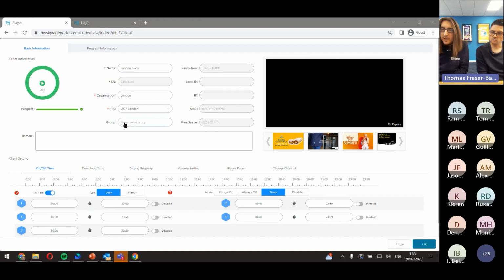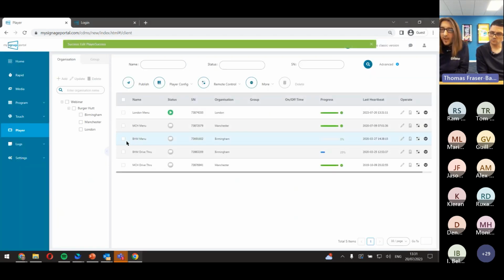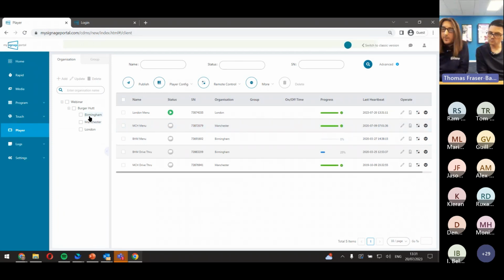And then what we can do as well is, we mentioned before about groups. The organization structure is great because it gives you the ability to organize the screens into these individual locations. However, what if you have some screens on the menus and some screens on the drive-throughs, and they're in different organizations? If you want to publish to multiple screens at the same time, you don't want to waste time selecting each of them individually, going down the list, especially if you have hundreds in a franchise. You definitely want to make it really simple and quick.